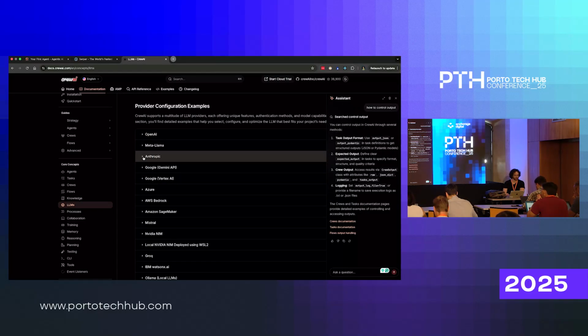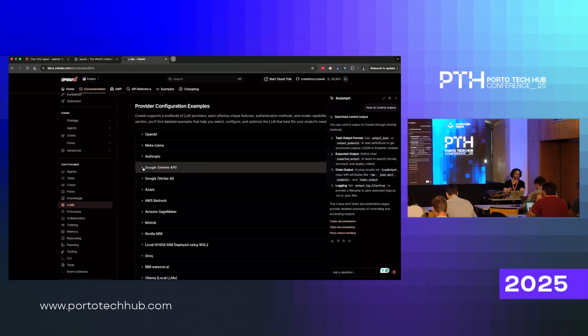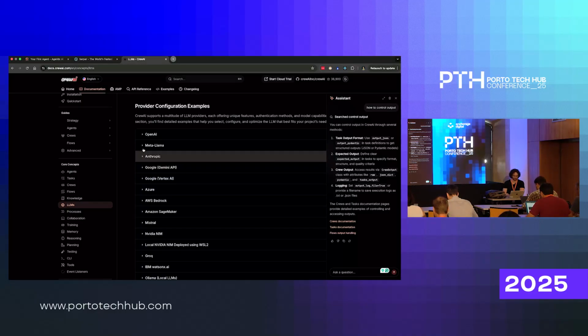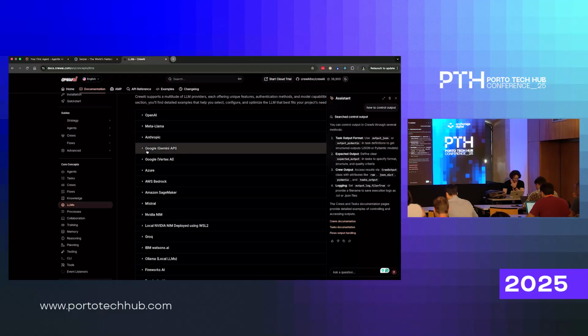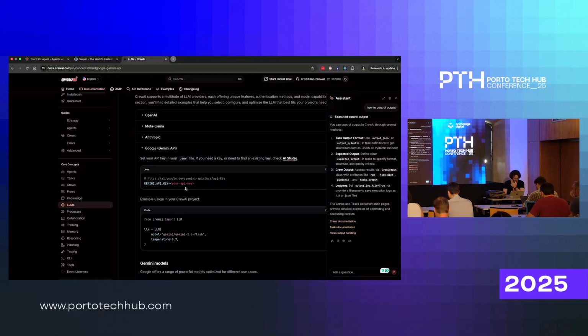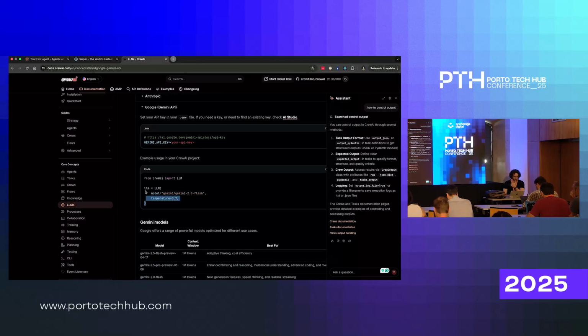If you're using something different, you need to explicitly say, hey, I'm using this LLM, and you have to pass this LLM to the agent or the crew. One example is, because someone is using it, I think it's Google Gemini. So you create your environment, and then in the code, you create something like this: LLM, model, Gemini, the model that you want to use, temperature is not important. And then you pass this LLM to the agent.